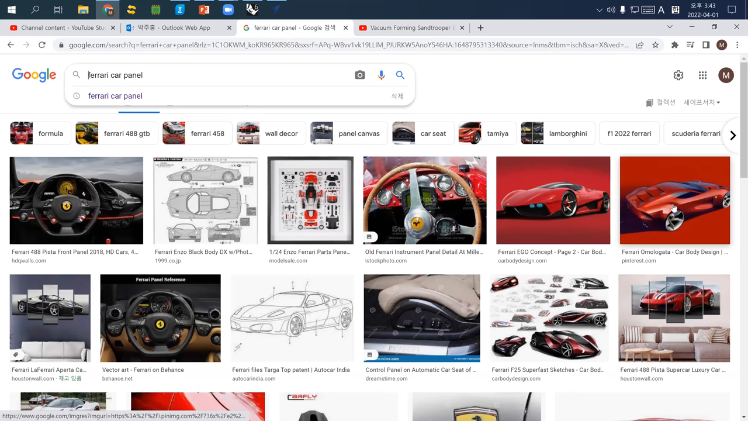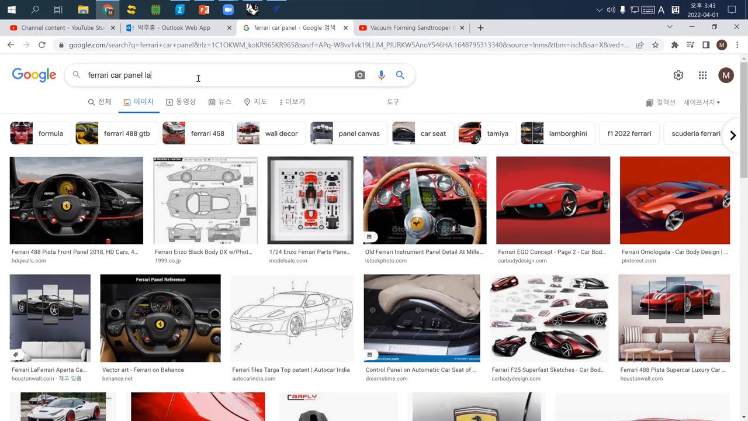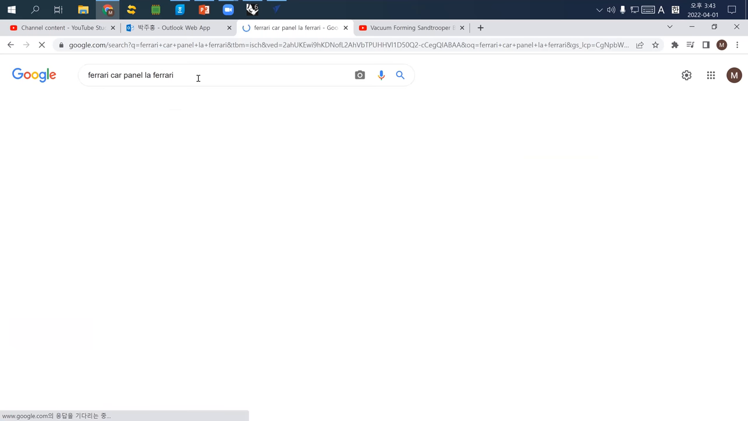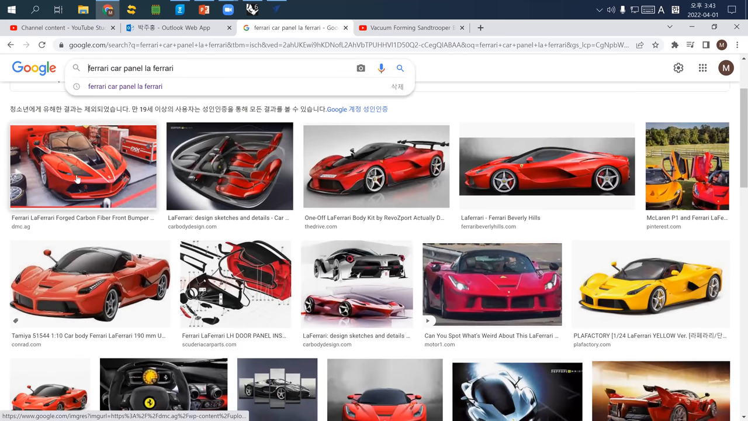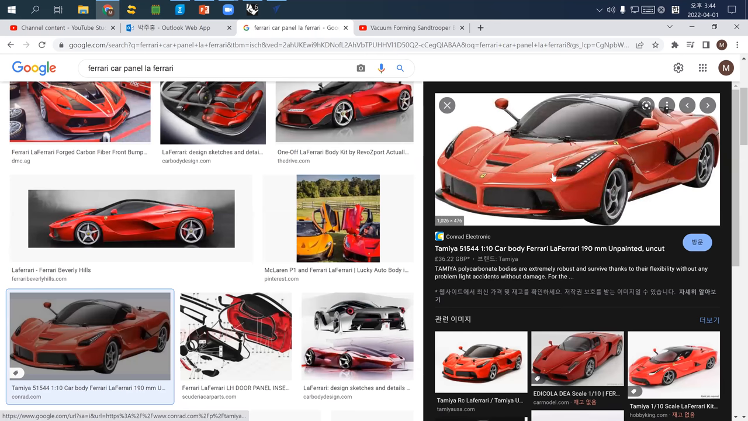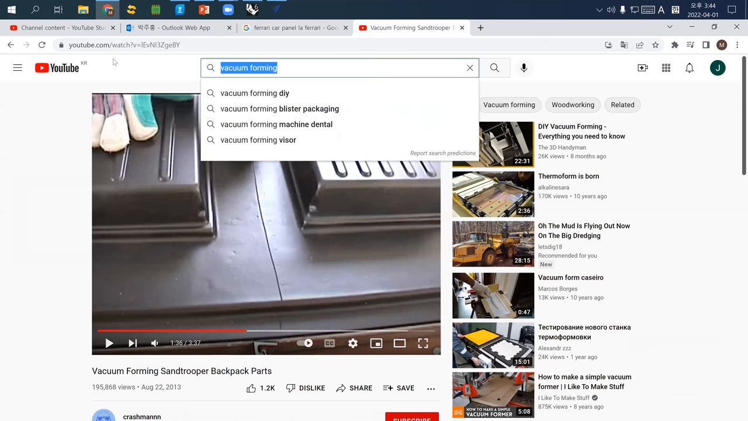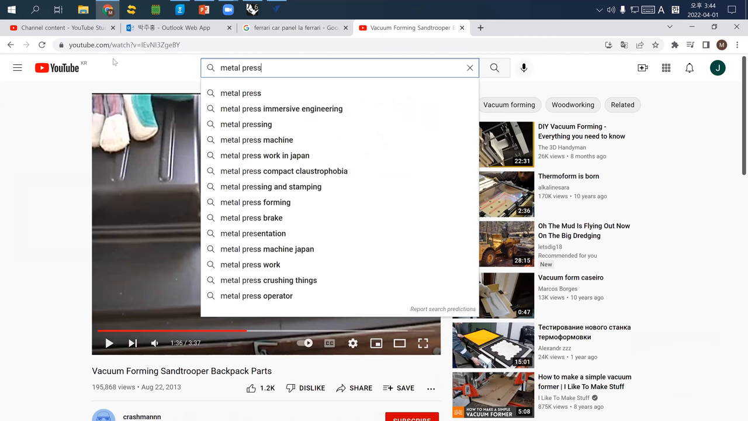Okay, so now if you take a look at Ferrari car design, let's take a look at some of my favorite, which is probably La Ferrari. You can see how to make this kind of panel. Of course, this one is metal or aluminium sheet, so it's a little bit different, but pressing and forming is still the same thing. In the case of a car door, that one is metal press manufacturing.